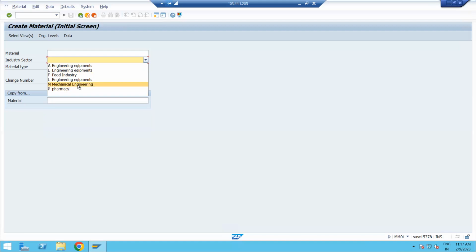So we can create the new industry sector as well. As of now, select mechanical engineering, which you can use for practice, or whatever it is that was created. If you want to create a new one, you can create it. Okay, now next is select views.